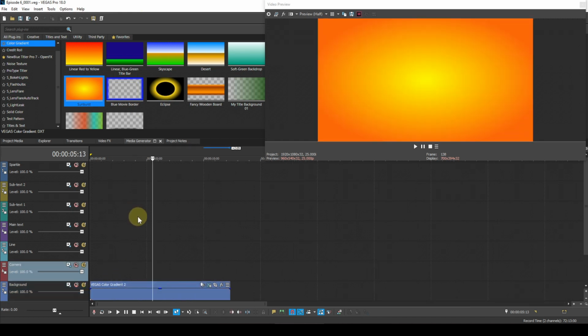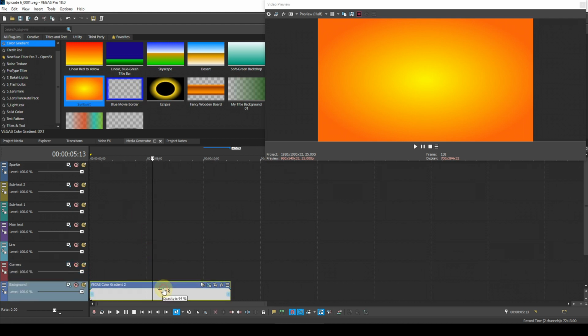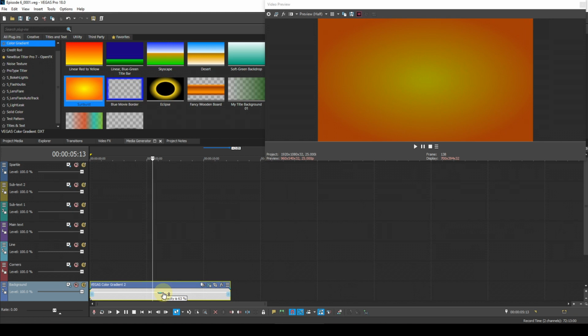Now, as you can see, that's a little bit bright, so I'm going to reduce that by changing the opacity. I'm going to drop that down to 68. There are other ways of doing that, but that's a simple way of doing it. Just make sure you don't put anything on the tracks below this, or they will tend to show through this one.